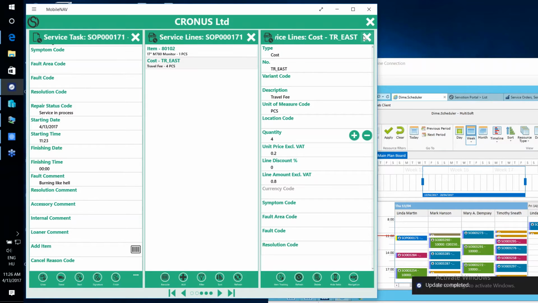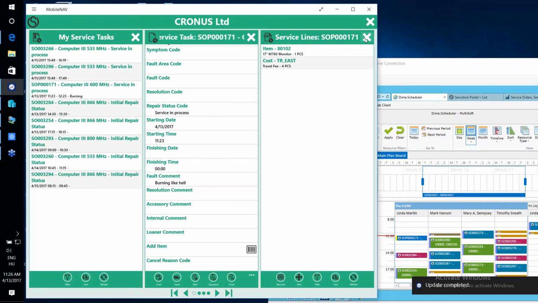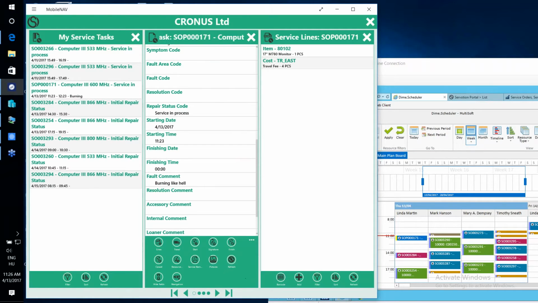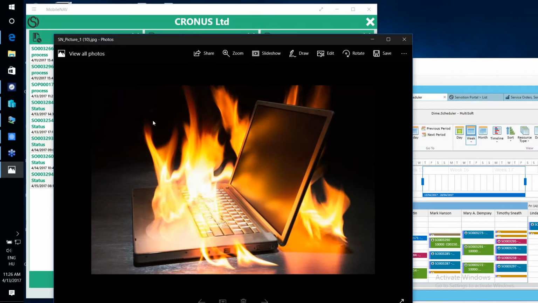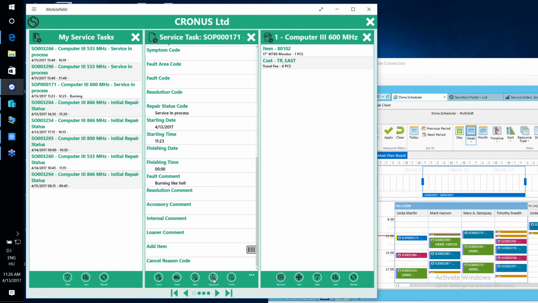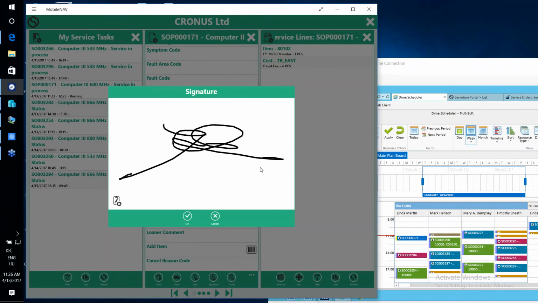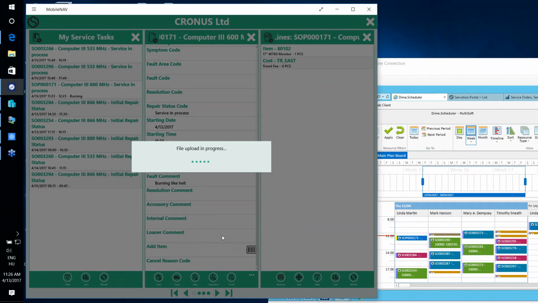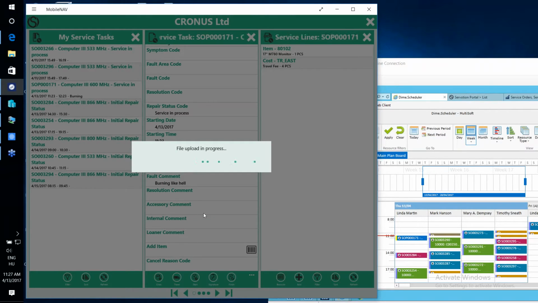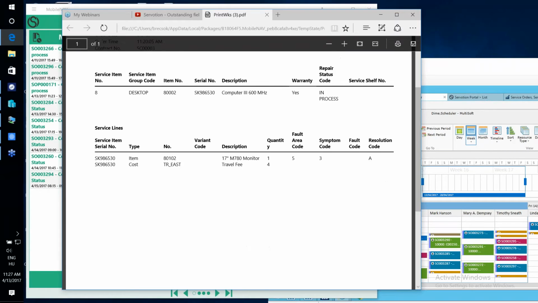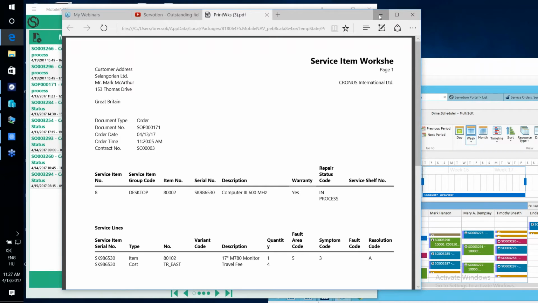So this is the second line, and actually during the operation, of course, I could do many things. Just as an example, I can check the pictures uploaded. I can check the burning computer, right? That was the problem. At the end of the operation, of course, I can collect customer signatures. They will sign that yes, I really changed this thing and the computer is working now. Next to Mobile AV, you can print out any document. So you can print out the service item worksheet if the customer needs a printed document, a standard Microsoft document, as you can see here.